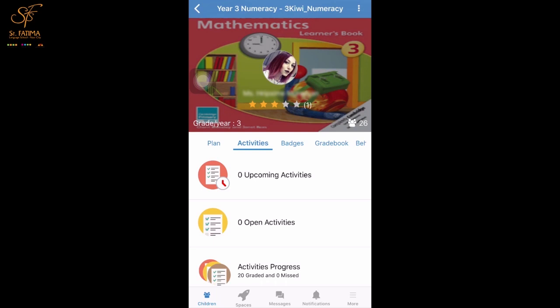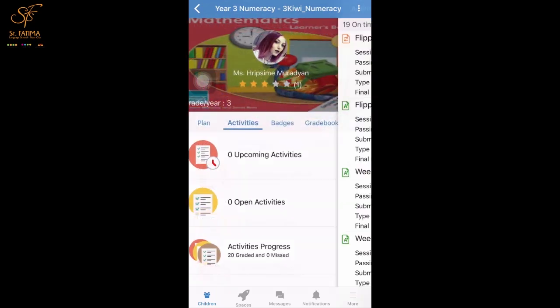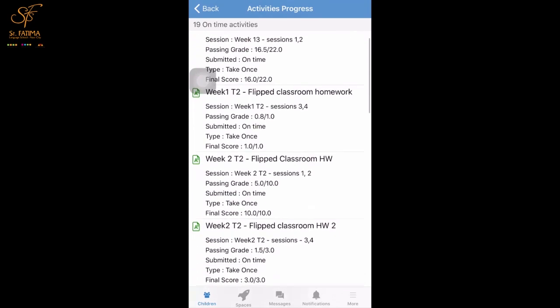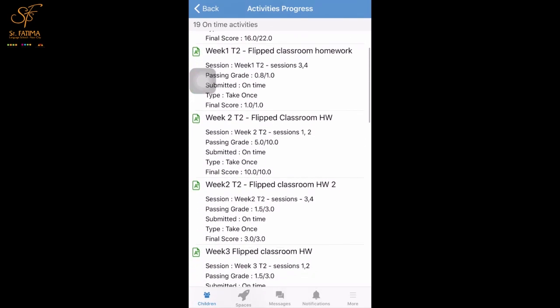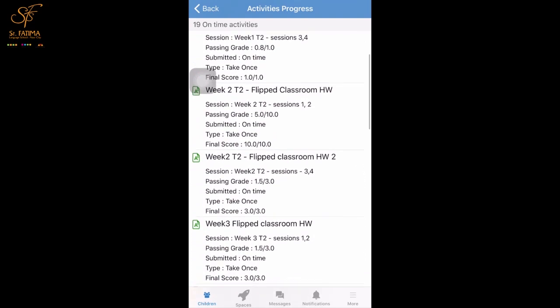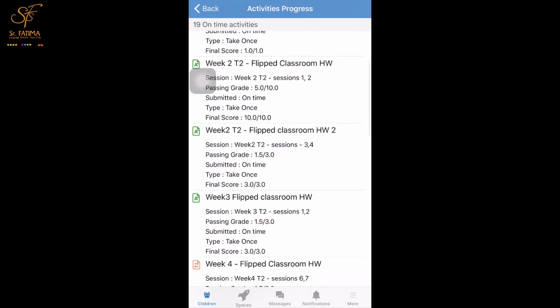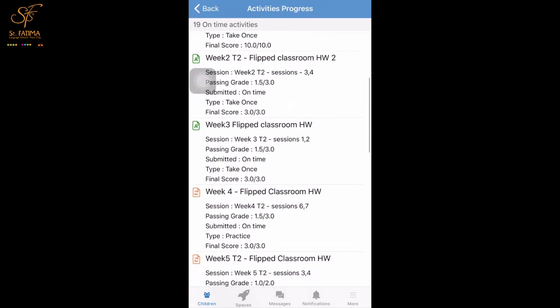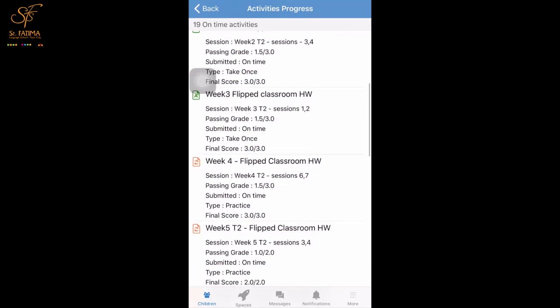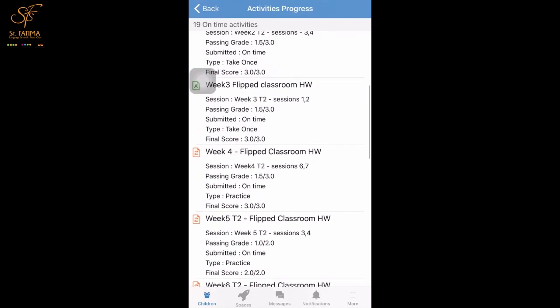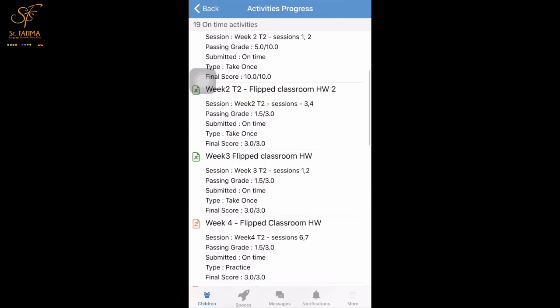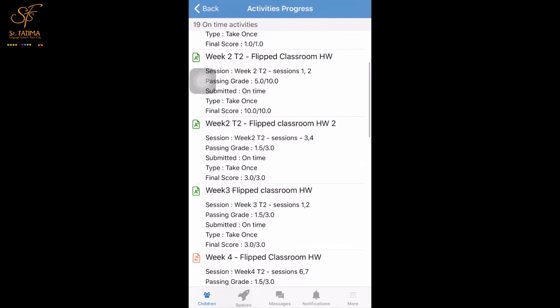The last one is called activities progress. This shows the homework with passed due dates and how my daughter performed in them. As you see, it shows the passing grade, final score, and whether my daughter submitted the homework late or on time. Also, it shows the homework types. If it's practice, it means that if Sarah has done anything wrong, she can go on and start resolving the homework. If it's take once, it means that the homework can't be resolved again, unless the subject teacher permits it.